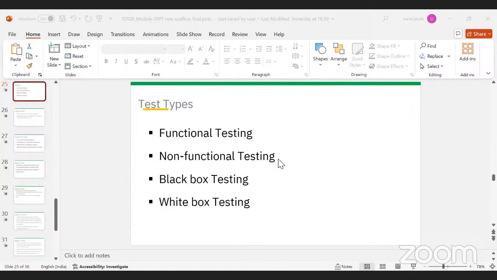If you go to Google and search for different types of testing, there are hundreds of different types of testing. For ISTQB, they have picked four prominent test types. They are functional testing, non-functional testing, black box testing, and white box testing.